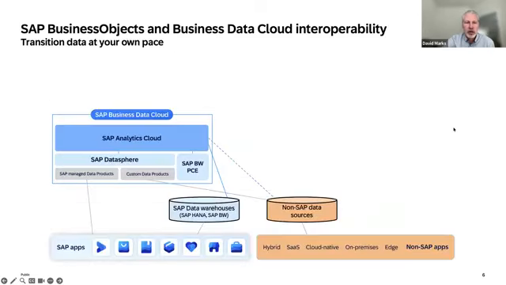There's also, I wanted to talk a little bit about maybe what you've heard about Business Objects and Business Data Cloud interoperability. Business Data Cloud and SAP Analytics Cloud are all the cloud-based solutions that SAP provides. This is a fully SaaS solution, and this is where we have some innovation on the AI side as well, like the natural language query. But this is for customers who are using Business Data Cloud or DataSphere or any of these new products.